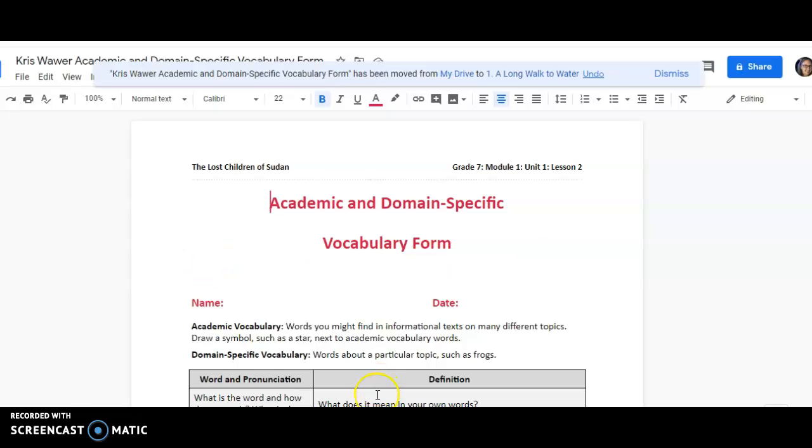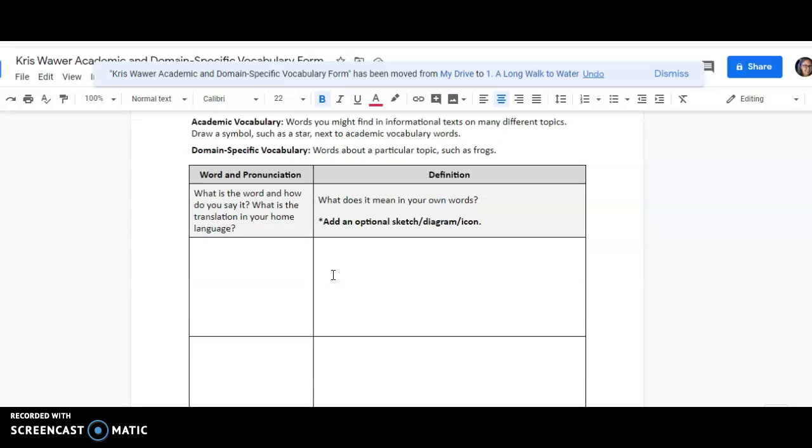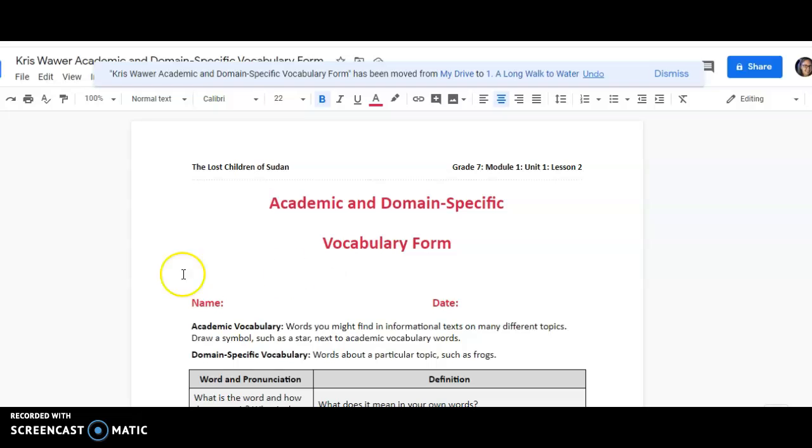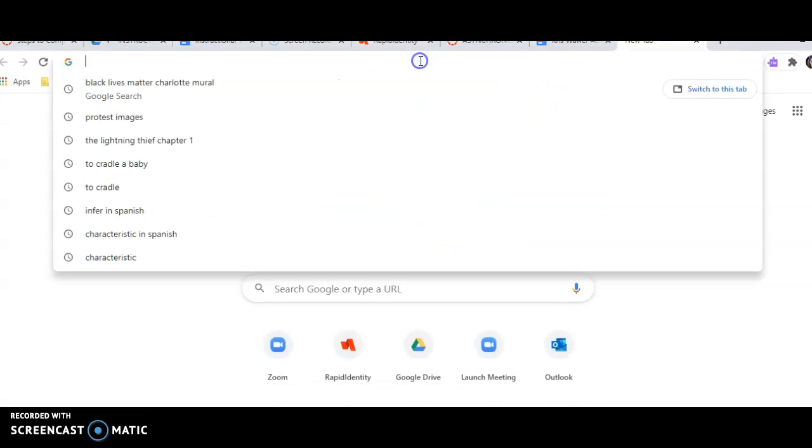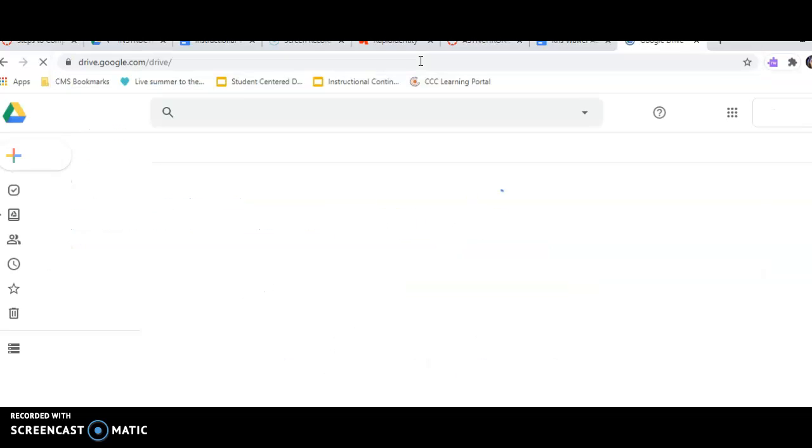You'll repeat that process every time that you have something like the vocabulary form or your GIST tracker, so that you can always have access to that document throughout the whole unit. Then when a next lesson asks you to find your academic and domain-specific vocabulary form, you will not make an extra copy. You will open up a tab in your browser, go to the Google Drive.